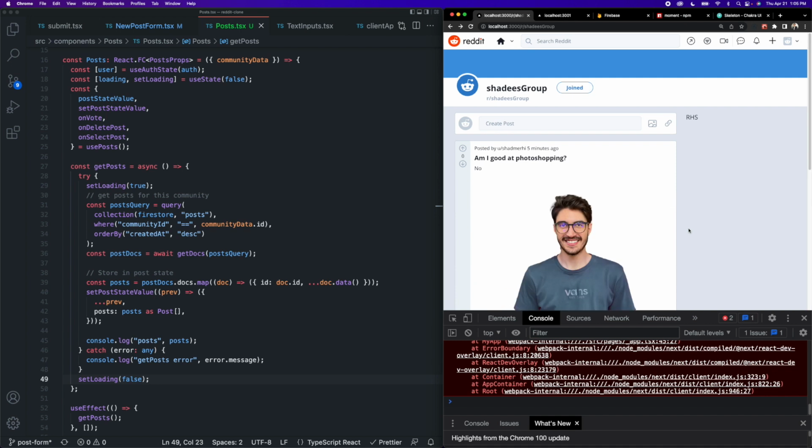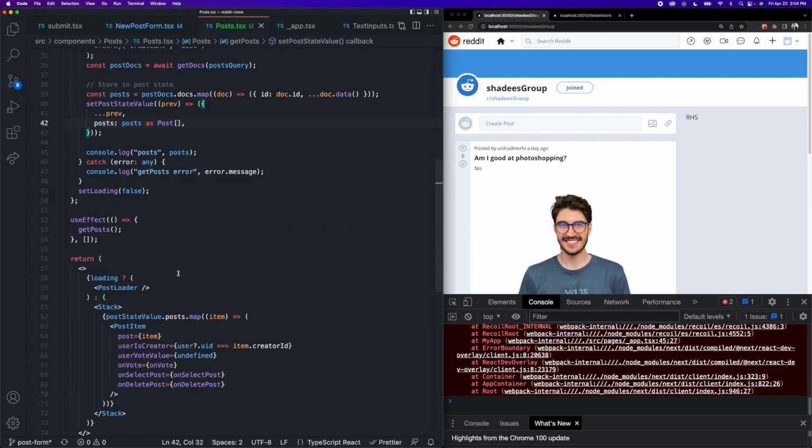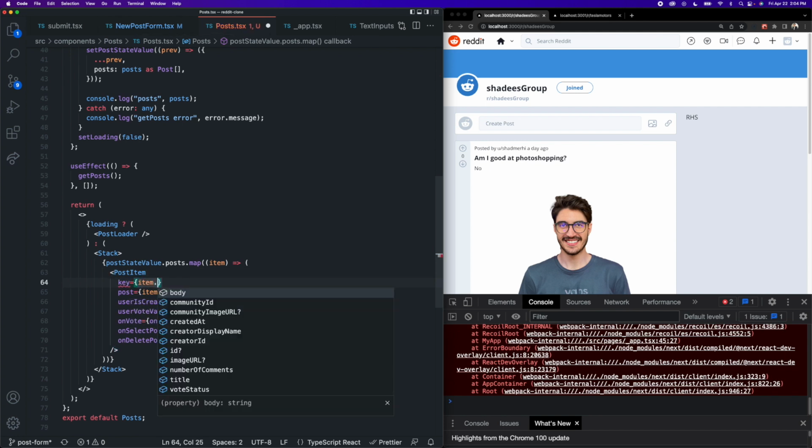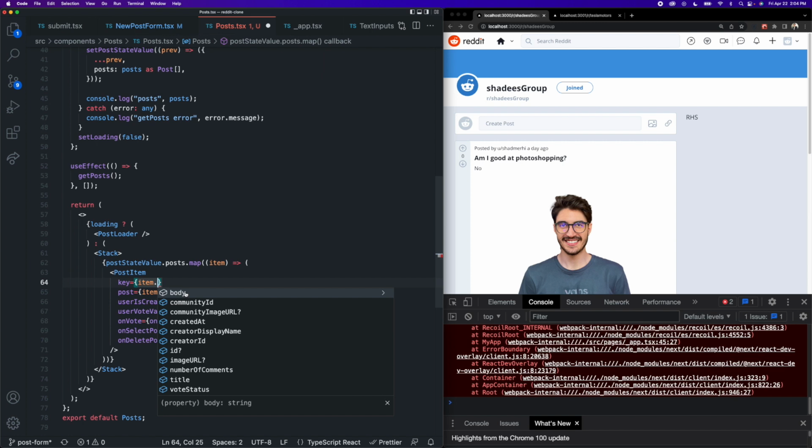Cool, so I think that's amazing. All right, and we just need to add a key to our post item here to prevent that console error we are seeing on the right-hand side over here. So I'm just going to make the key the unique ID of this post.